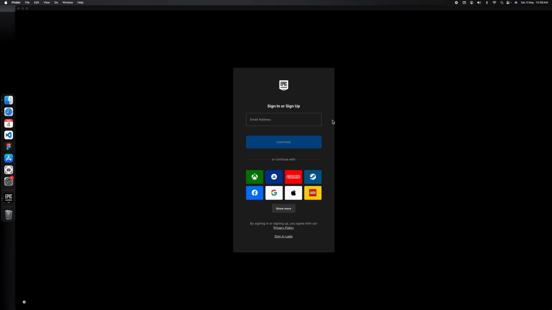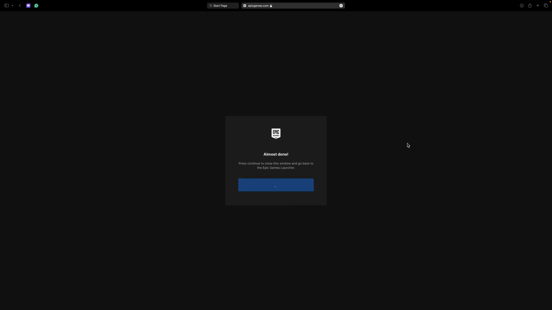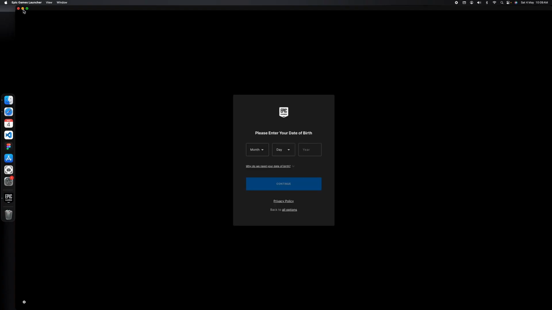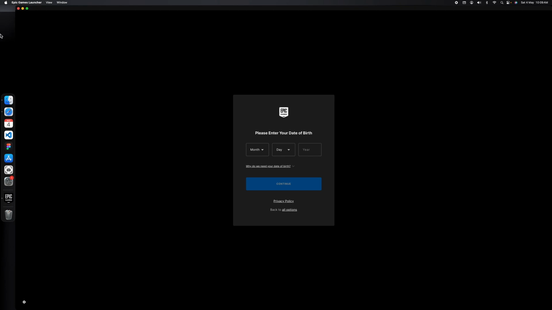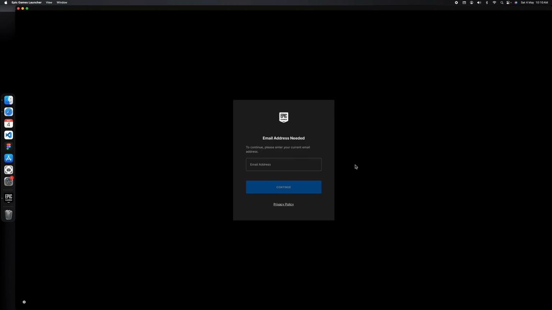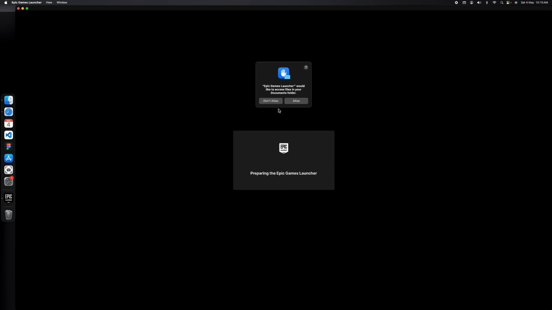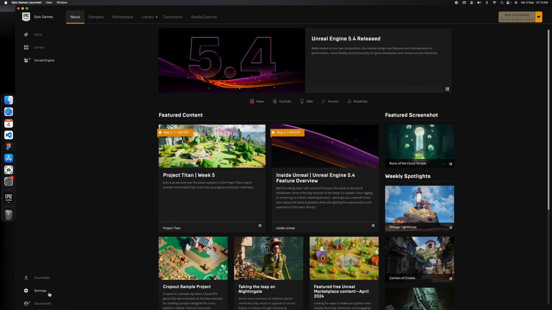After the download is completed, it will show you to sign up or sign in. I already have Epic Games connected to my Google account, so I'm just going to log in by Google. After the login is successful, you can close the browser and go to your application. You can see it will ask you to provide your date of birth. Just fill in the blanks, then hit continue. Then it will ask you to write your email, so just put in your email. It will ask some access to your files, so just allow it. Then our Epic Games is finally installed.